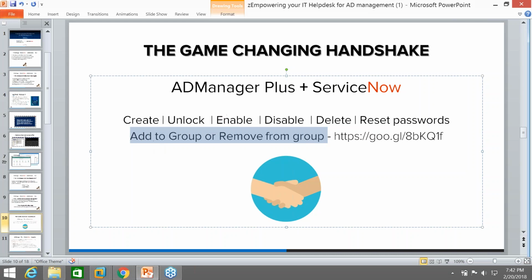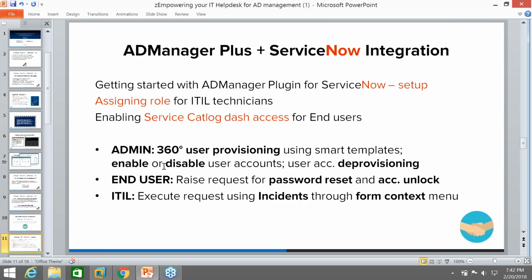So this is going to be our agenda for the day. We'll try and incorporate ServiceNow with AD Manager Plus to get Active Directory functionalities into your ServiceNow console. All right, that's going to be the agenda. And how are we going to make it possible? We'll get started by setting up the integration, straightforward two-step integration, and then we'll actually perform the tasks for the day and see how it goes. All right.